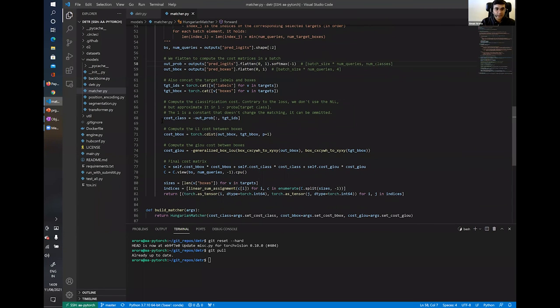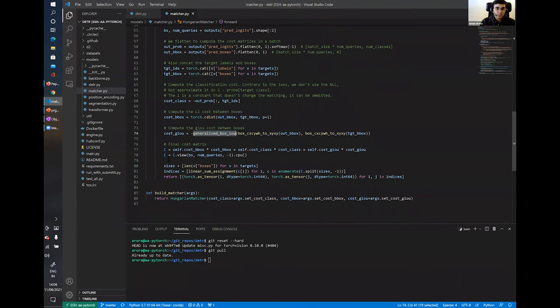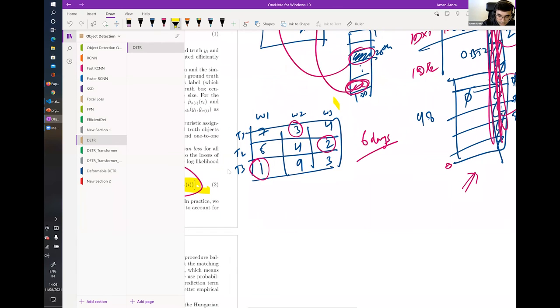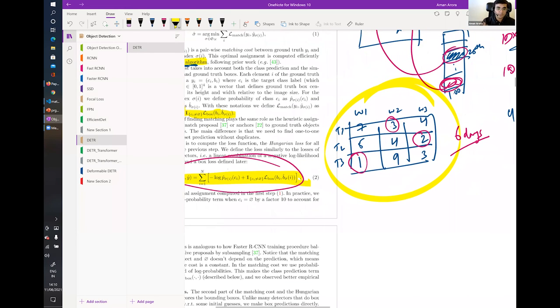And then I can calculate the cost for my classification. I can calculate the cost for my bounding boxes. The next thing they say is that we add a generalized box IOU. Forget that for a moment. But once you have this final cost matrix, which is just this loss, you can use this linear sum assignment, or this Hungarian matching, which I showed over here. So now you know which prediction needs to be assigned to which part of the ground truth. And once you have that, that's what becomes the loss. Then you start training it over and over and over again.